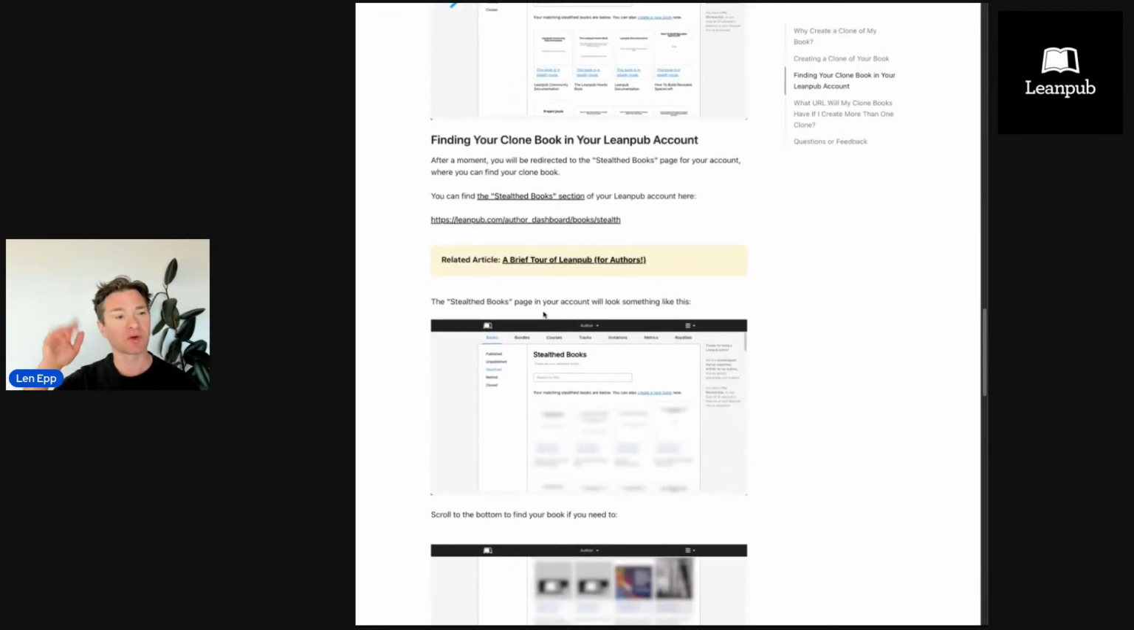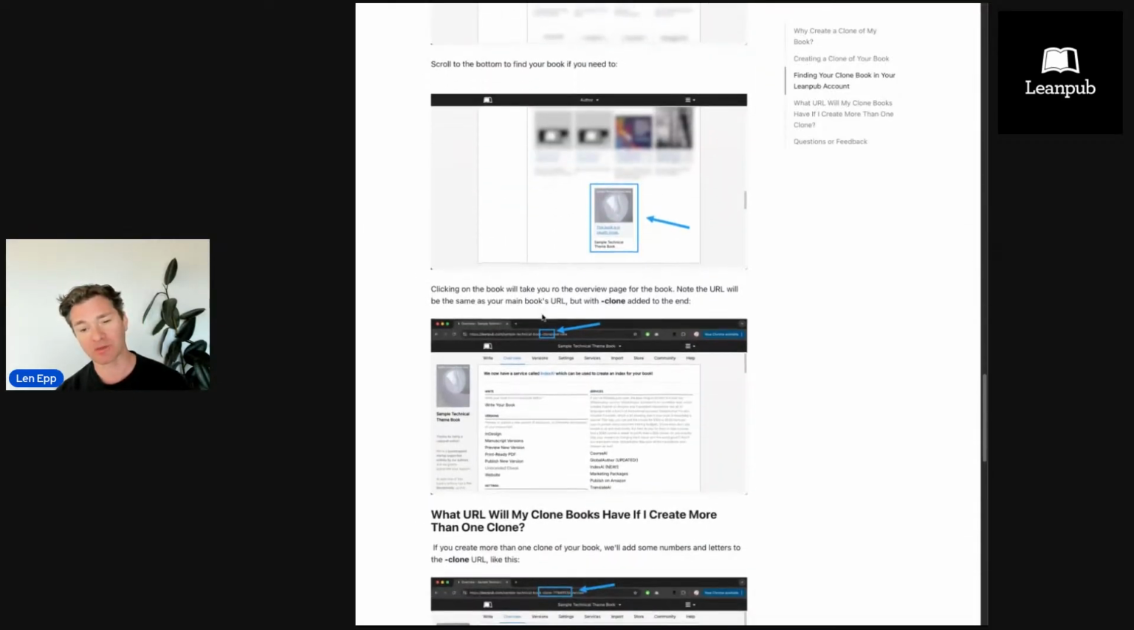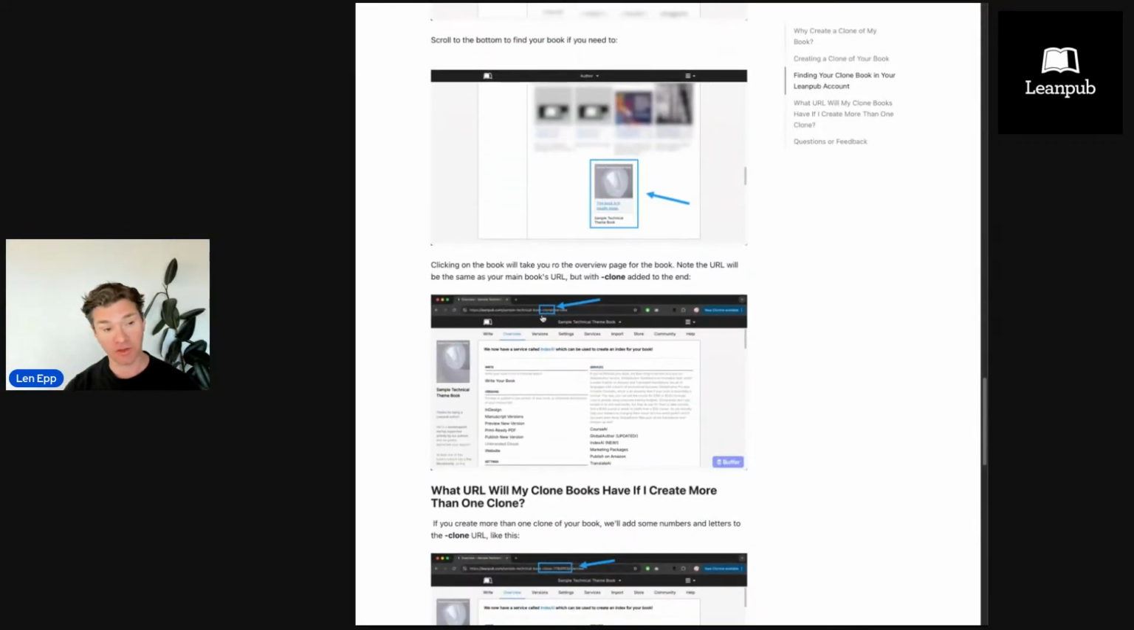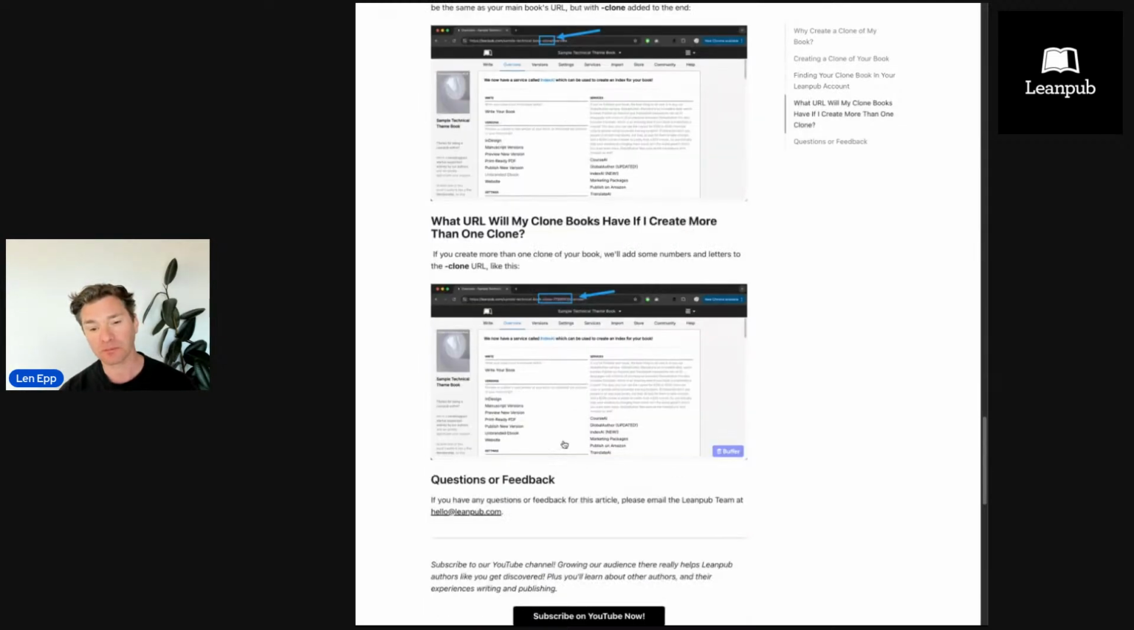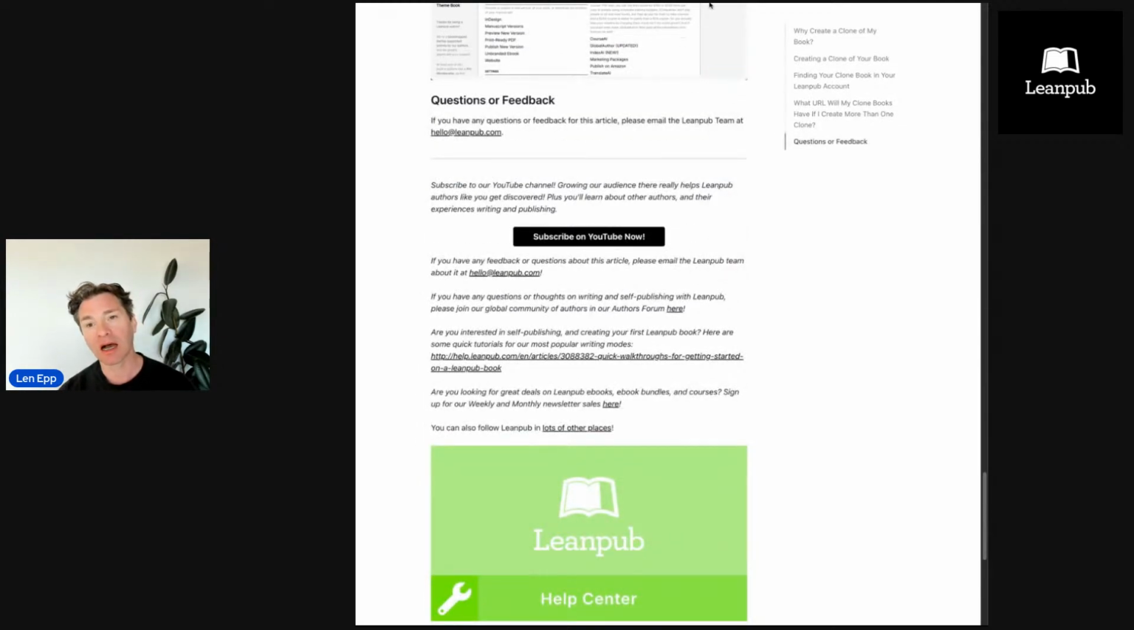Basically, it'll just create the book with the same URL as your normal Leanpub book landing page, but with dash clone at the end. If you create more than one clone, it gets a little bit more complicated, but that's what the first web page will be like. And then you should have a perfect copy of your book, but in a new book that you can play around with. Let me just show you how to do this.